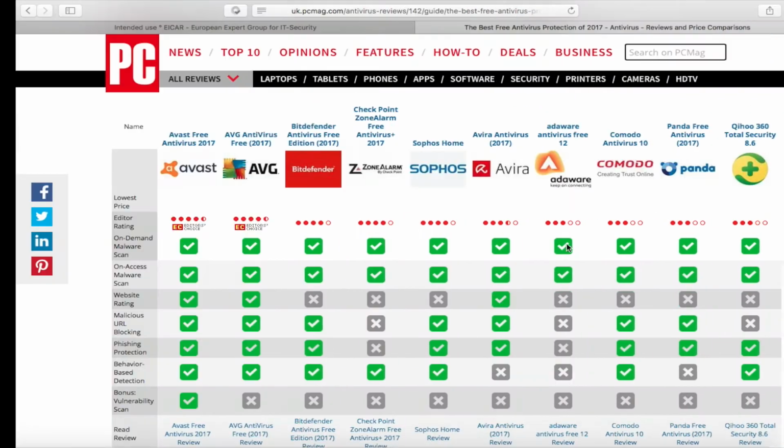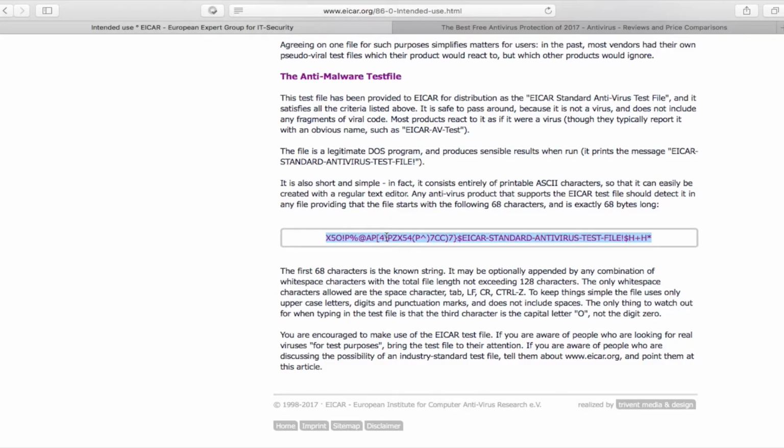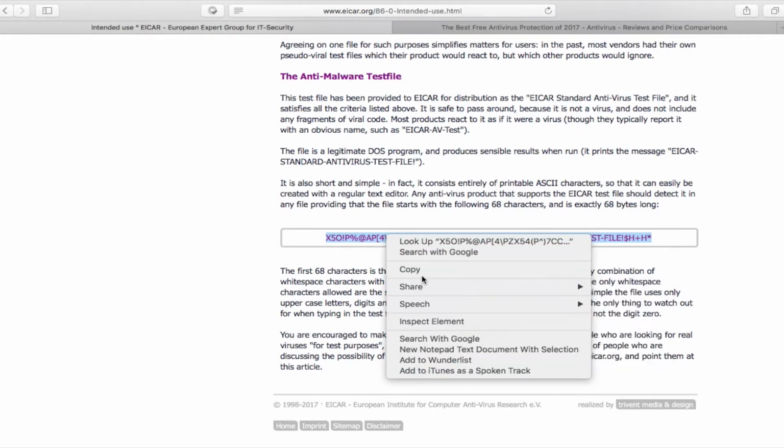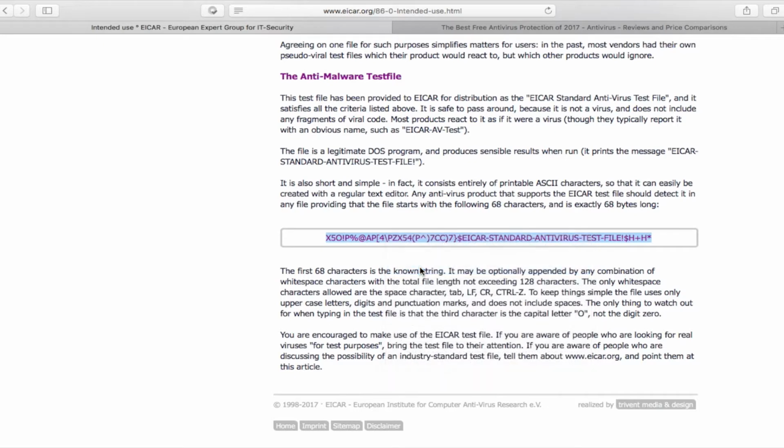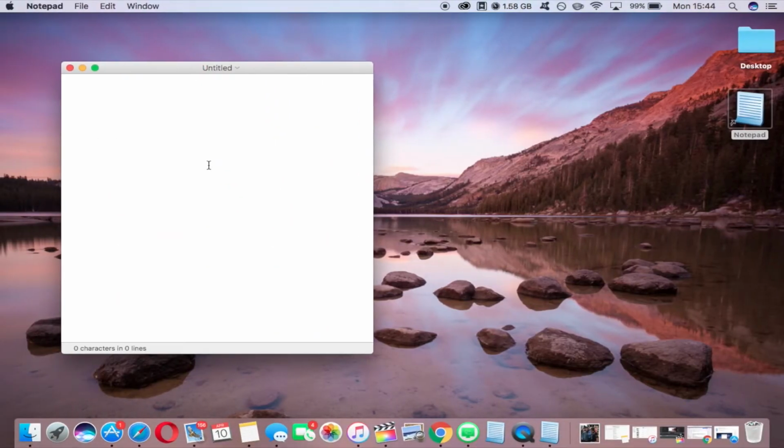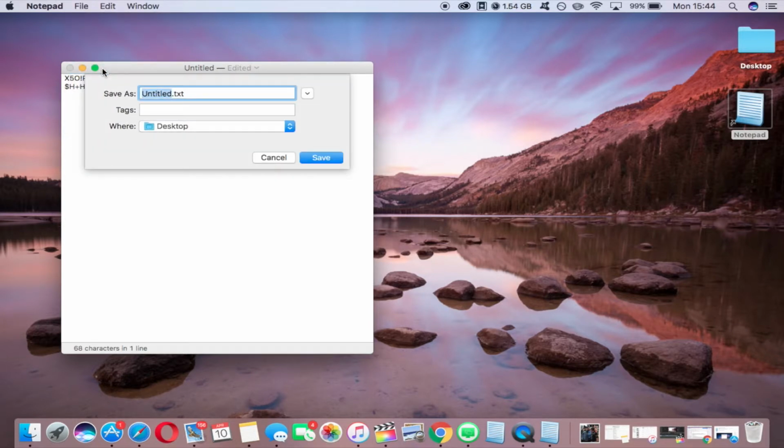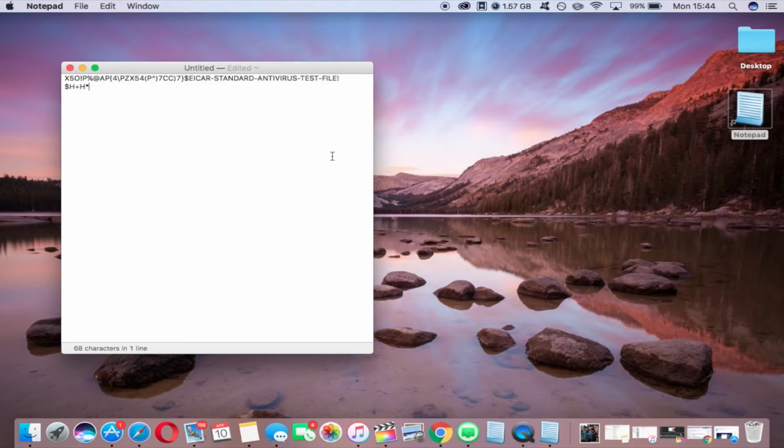After you've downloaded this version of Notepad, you open Notepad, you copy the script in the description below. Let me quickly copy that. And then you paste that script in Notepad. Then you go File, Save, and we're going to save this file with this name, EICAR.com. Select where you want to save the file, and then click Save. When you click Save, watch what happens.